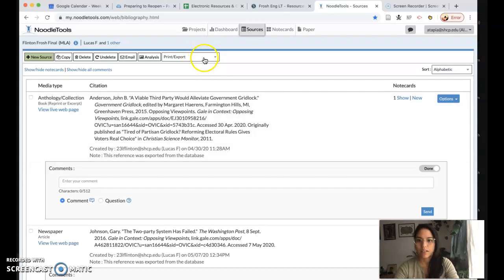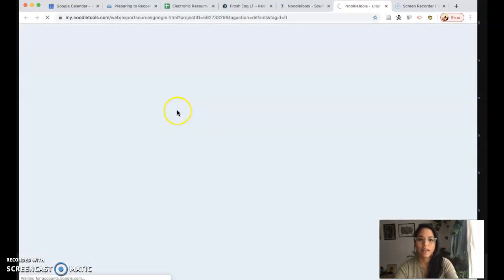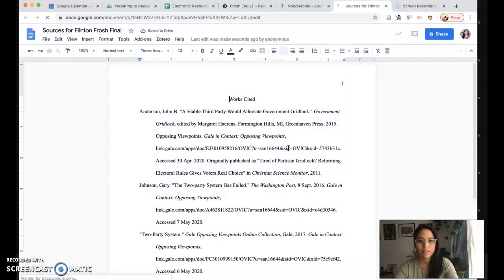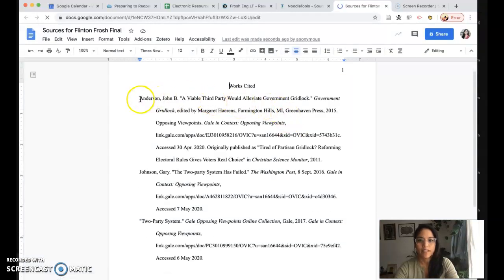Okay, now how to export your works cited. So you click on print export here, you click export to Google Docs, and you give it some time. And while we're waiting for this to load, oh, actually here it is. Here we go. So this is works cited. It's all in perfect alphabetical order. You don't need to touch it.